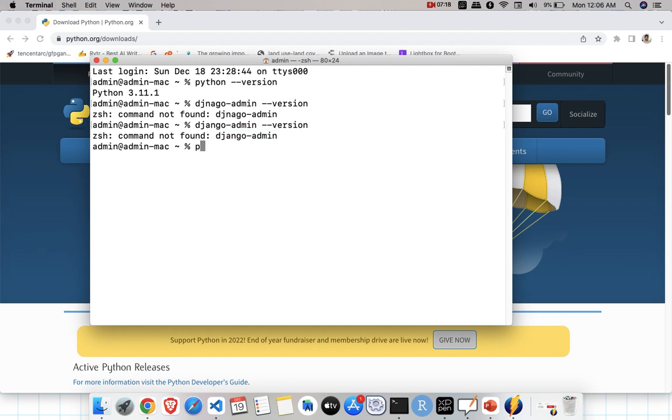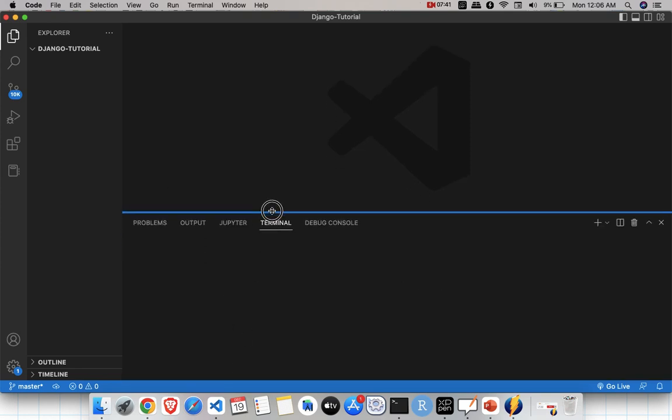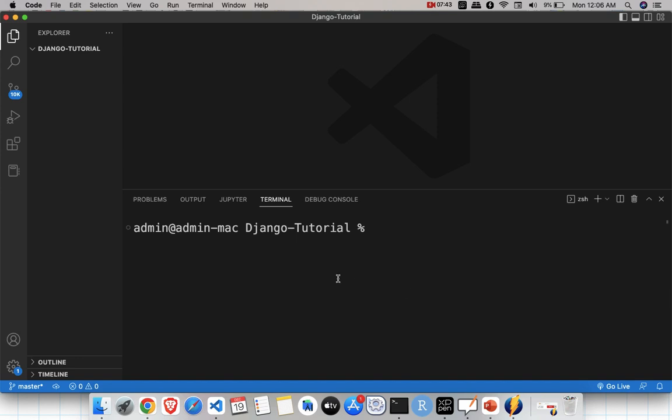Instead of installing it at the global level, I want to install it in a specific directory. I have already created one directory on my desktop with the name Django tutorial, and I have opened that directory in VS Code. Here you can see the Django tutorial directory is open. It's just a folder which I have created. Now open your terminal here in VS Code itself, and inside the terminal you will find that we are by default present in the directory called Django tutorial.